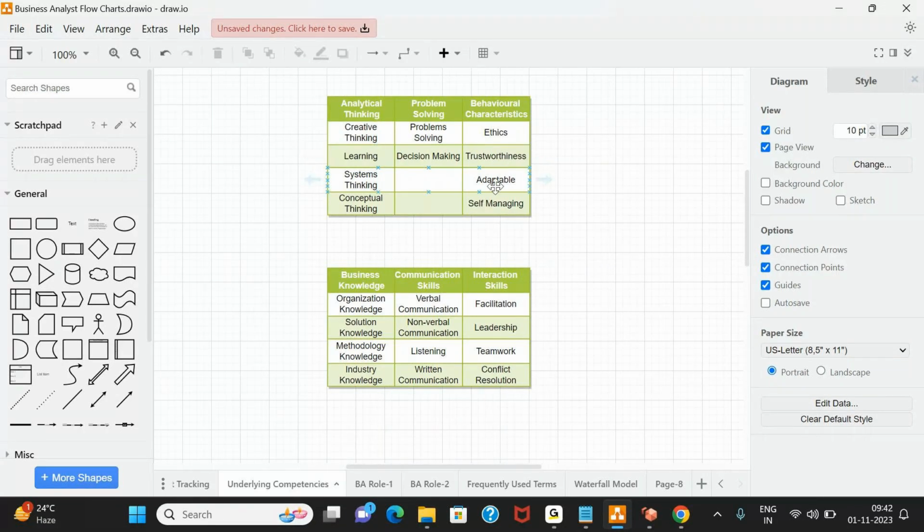Then last two things, as a BA, you have to be adaptable. Why adaptable? Remember we said you may move into different industries, different types of work. So you must be adaptable to learn as per that industry's dynamics.